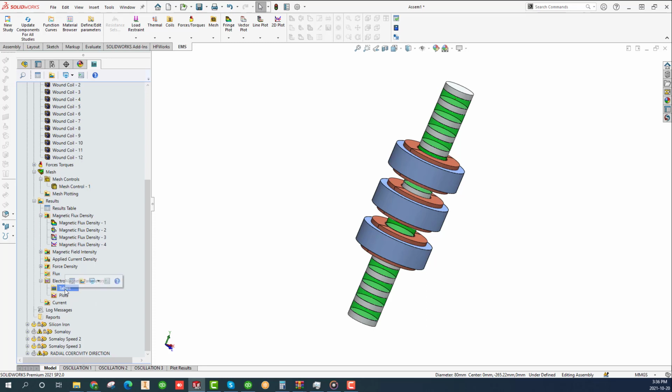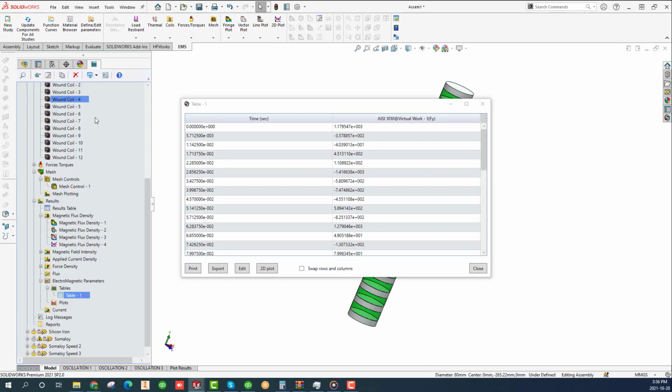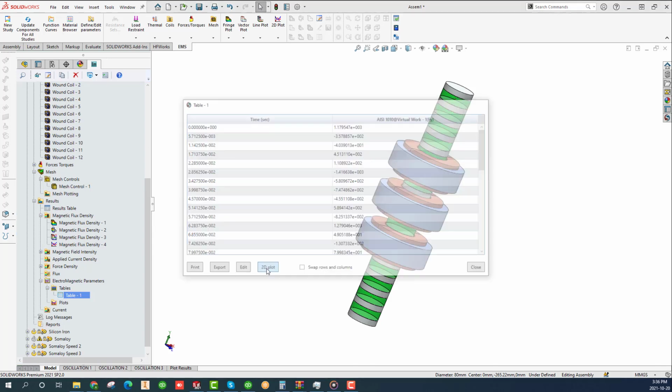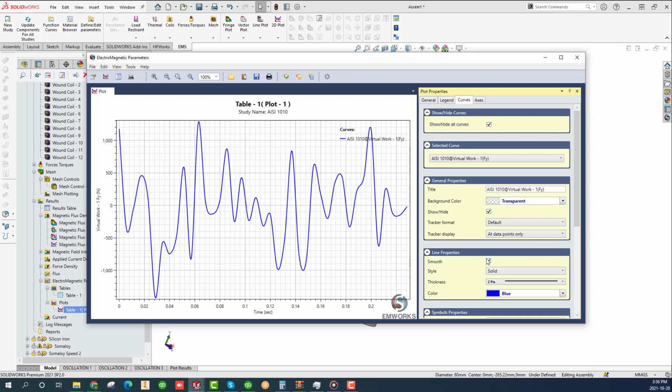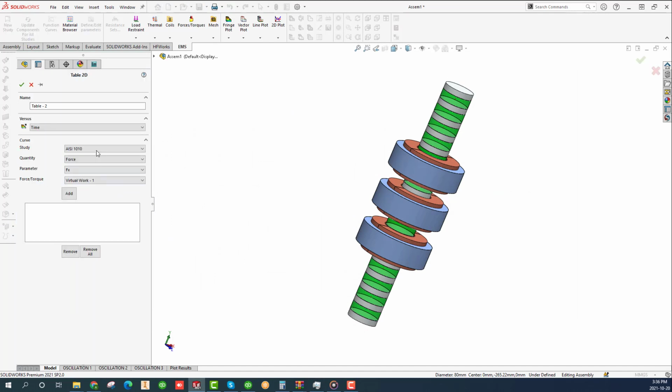Under Electromagnetic Parameters, right-click on Tables and choose Table. From Parameter, choose Fy. Click Add. The table of Fy versus time appears. Click on 2D plot. The plot of Fy versus time appears. Follow the same steps to plot the back EMF.